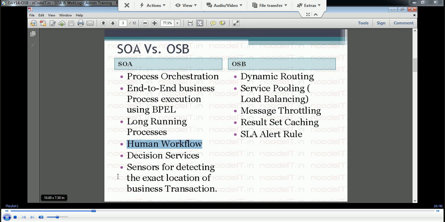And then we have sensors inside a composite that will tell us the exact location of the business transaction, means the exact location of the instance. When the instance is flowing through, we know exactly at what point the instance is, by putting certain what are called sensors inside the composite. These are some of the features of SOA, especially that it's an orchestration engine. It allows human workflow. These are the two important things.